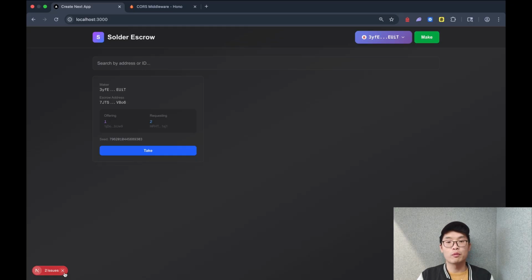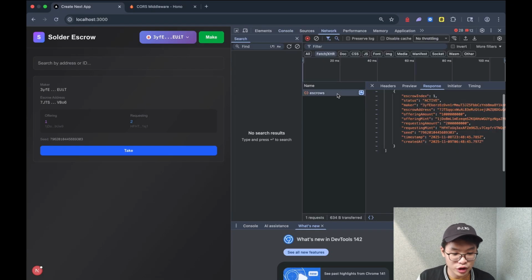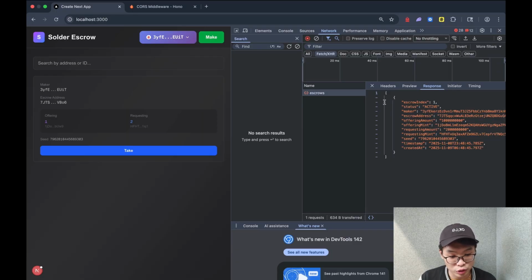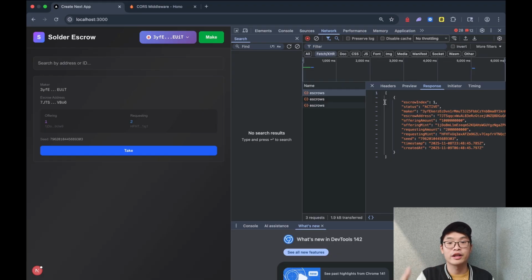Okay, so if you go back to the app that we have just now, you can see that it finally shows the escrow that we have just created. You can see here that the implementation fetches the data from our Solder server. You can see here that the data has been successfully fetched, and it keeps fetching so that we can update as we create more and more escrows.